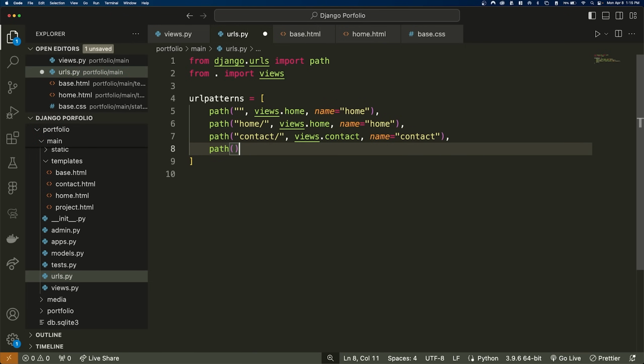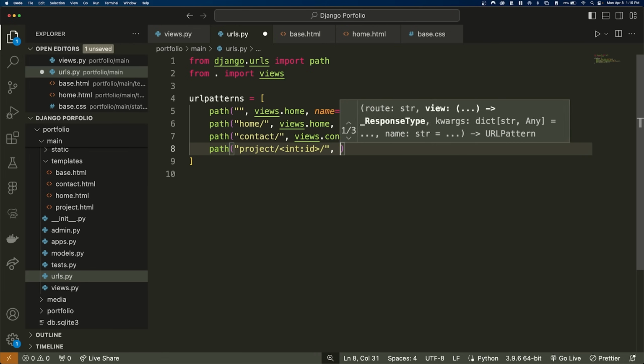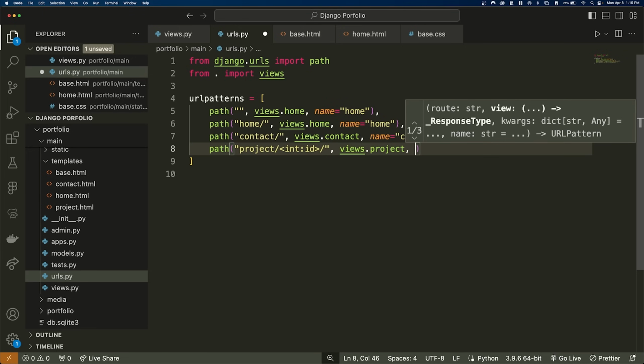Okay, then we're going to have another path, and this is going to be project, but this time when I go to a project, I need to actually know the ID of the project that I want to view, because this will view an individual project for me. So to do that, I'm going to embed what's known as a path variable. The path variable looks like this. You specify the type, then you specify the name, and then you put your trailing /. So I'm saying, okay, I want to go to project, and then some dynamic variable, so something like 1, 2, 3, whatever the ID of the project is. And then I'm going to say this is views.project, name equal to project.